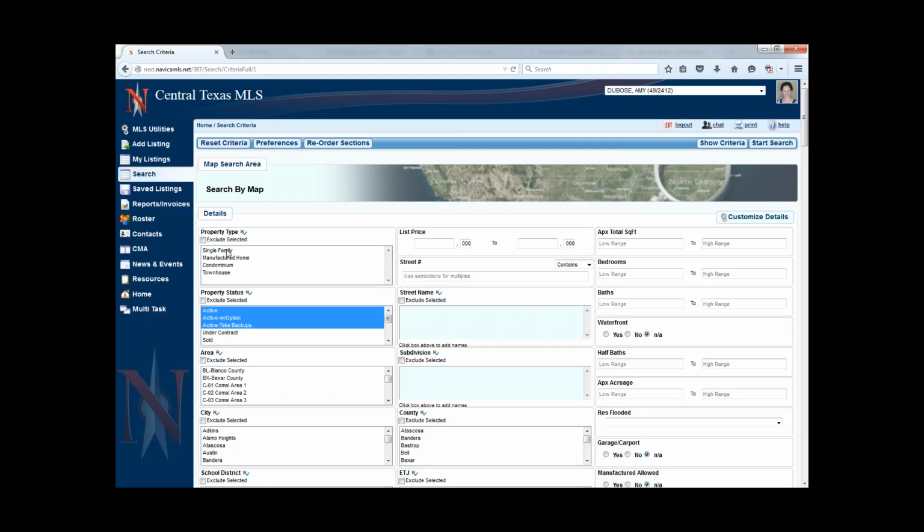Now, we're going to do a search that I did for some other training most recently. And so we're going to do a single family. And then we want to click sold as our status. I'm only going to be using sold data for the purposes of this demonstration. Then I'm also going to do a range on the square footage.